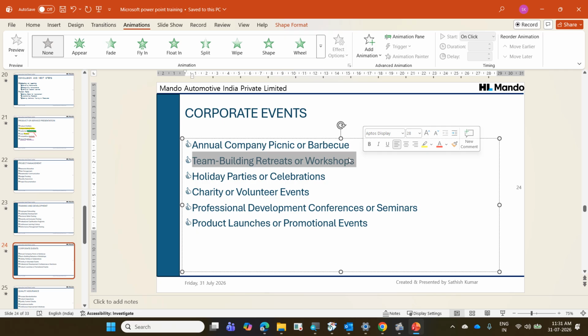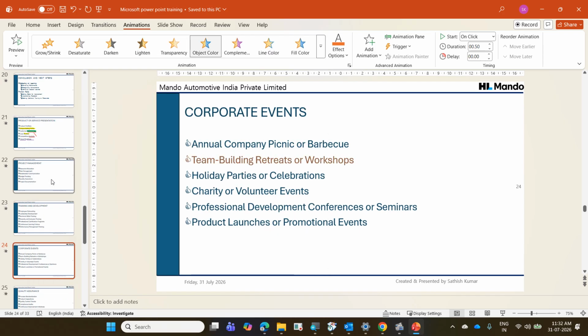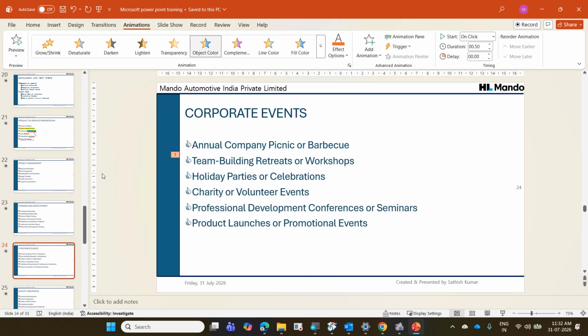So select only that point, go to Animation, and it should keep on highlighting. Click here. You can go to the font color, the brush color, underline, bold flash, or object color. You can do anything like this. So I added the color. And what color do you want? Maybe red or brown. So the color is getting changed.